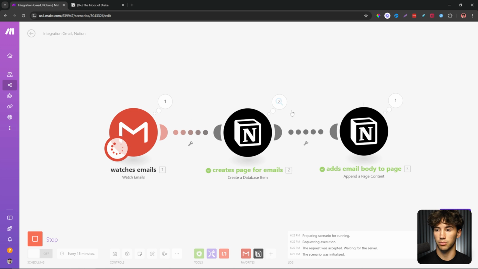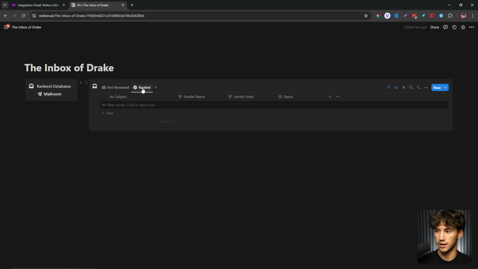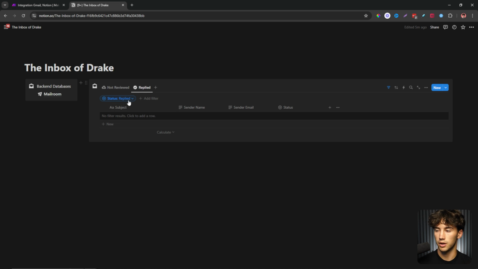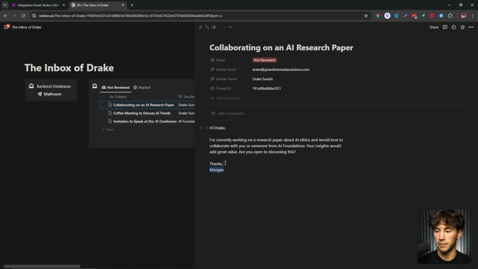As you can see, it's going to run 3 times since I had 3 emails lined up. And when I go to my inbox of Drake, as you can see, all of these emails, once I refresh, are pulling in just fine. And keep in mind, they're not in the replied category because we set up that filter to only have replied emails in here. They're only showing up in the not reviewed section. And when we hit open, the body of the email is down here on the page.